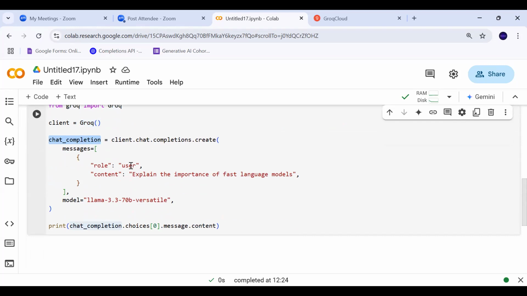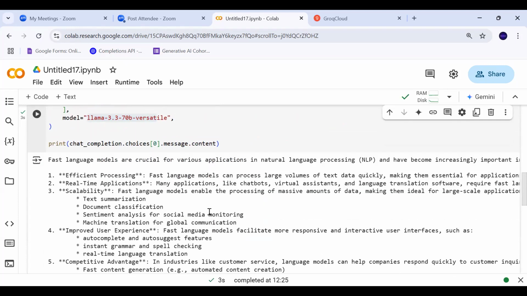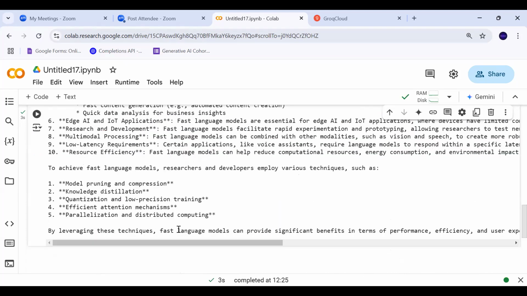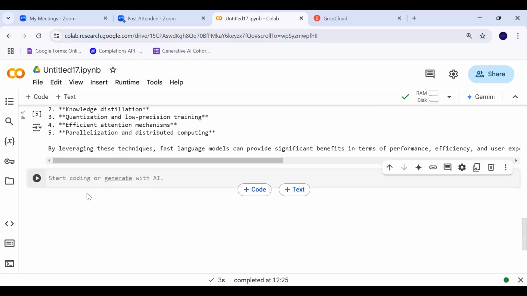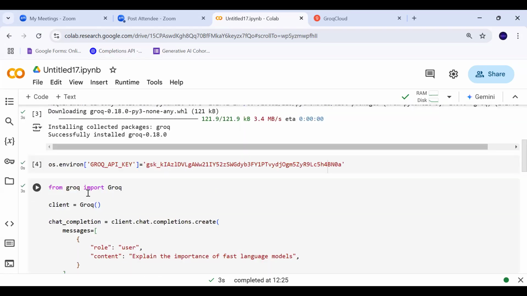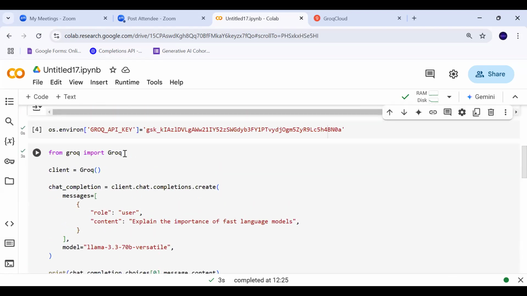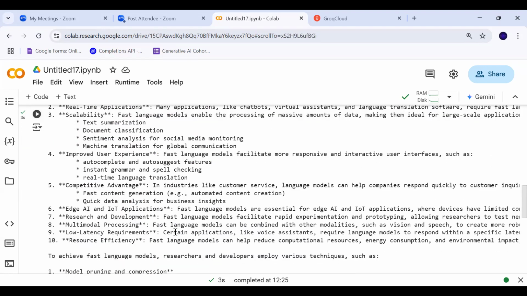This is the list of messages. Role is user, explain the importance of language. This is the model I'm using, Llama 3.3, 70 billion parameters, and I'm printing. Okay, so this is how I can invoke my Groq model. It says language models are crucial, blah, blah, blah. So that was just to show how we can invoke our Groq model without using LangChain, by directly using Groq APIs. We installed first the Groq library, pip install groq, and then we set our Groq keys, and then this piece of code will help you to run inference on the model.